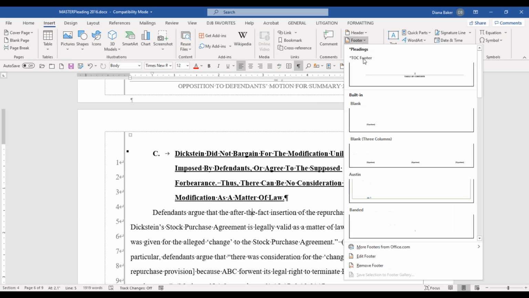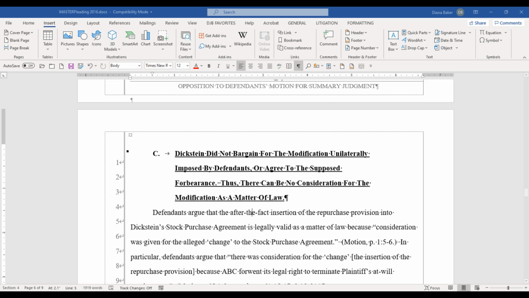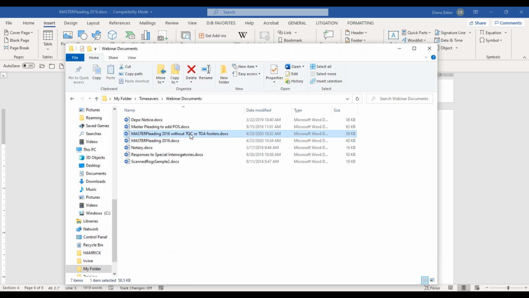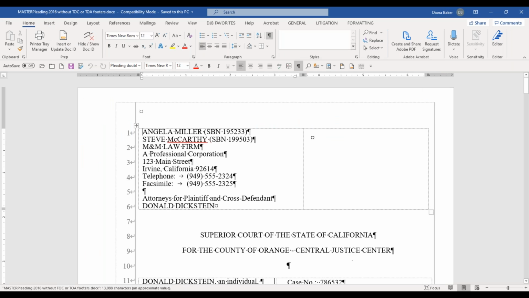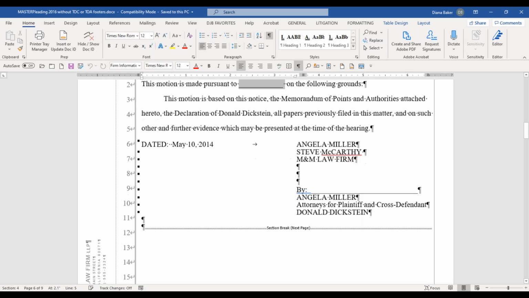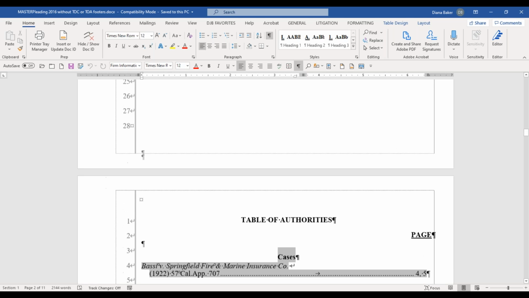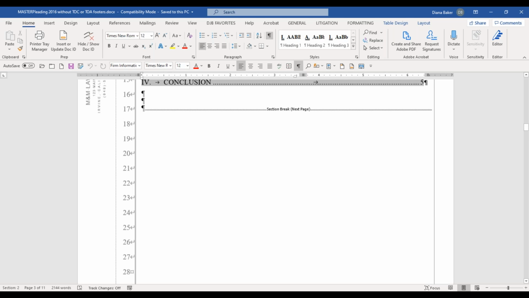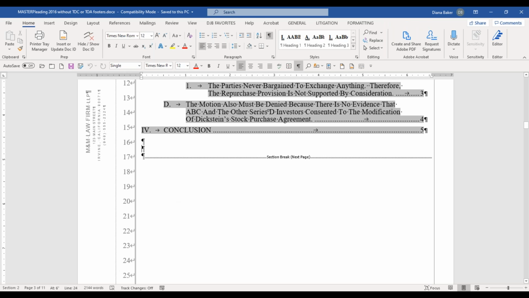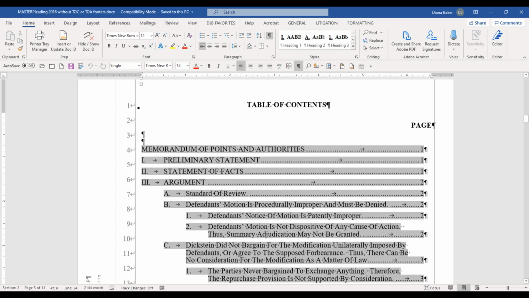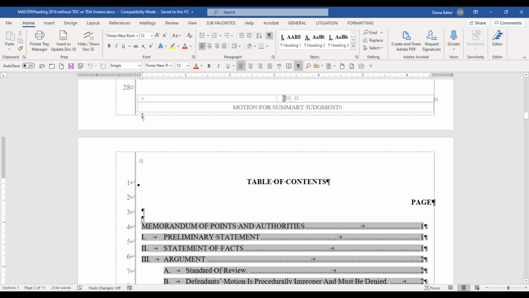I can do footers. I can do custom footer galleries, and I have one for a TOC footer. So let me bring up the sample of that because that's what we're actually going to do. All right. So here's a pleading. I have a footer on my notice. Here's my table of contents. I have no footer. Some people like to have a different footer, meaning the name in the footer is going to say table of contents instead of the actual name of the document.